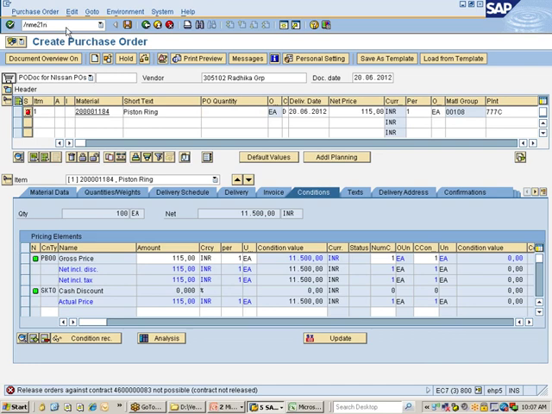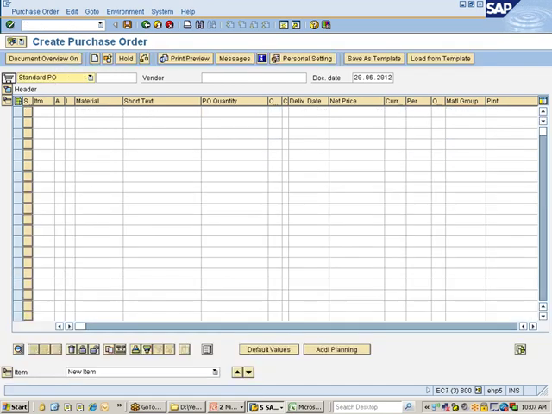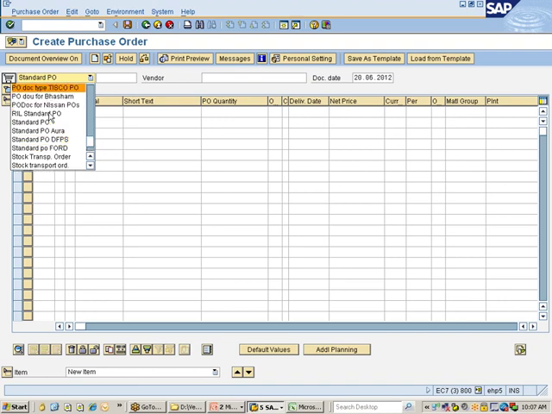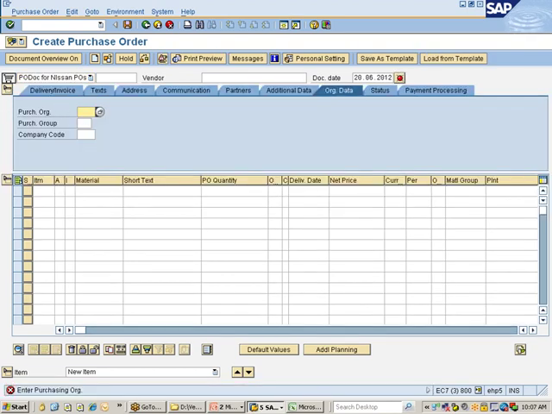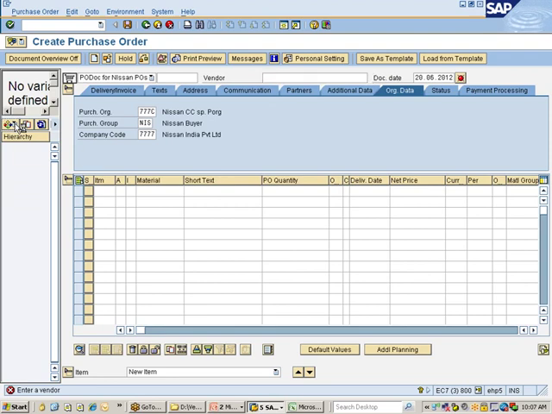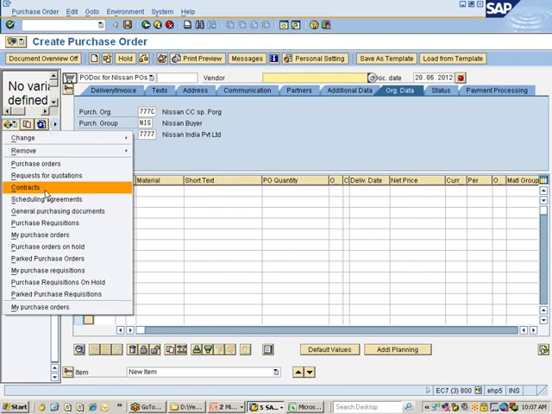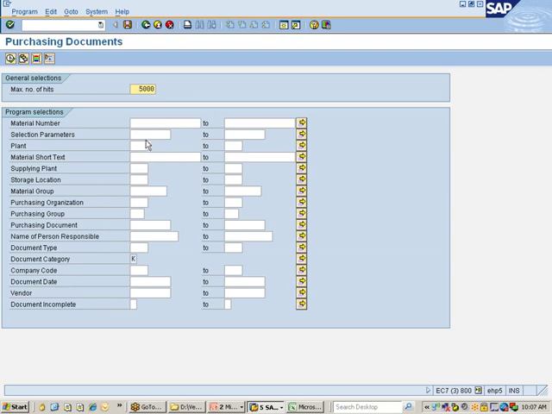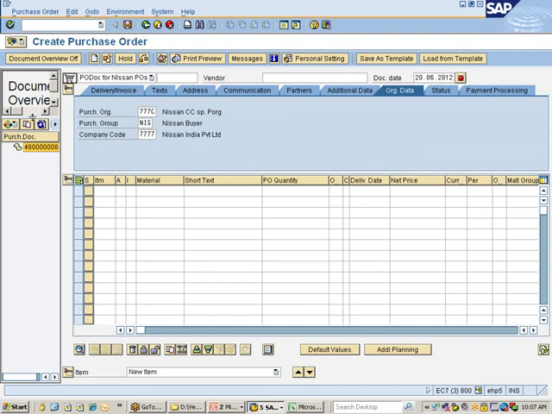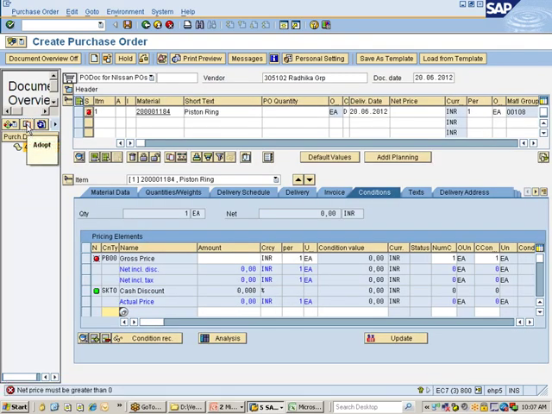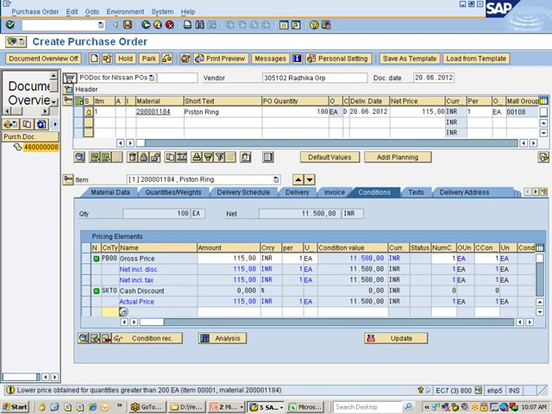/n ME21N, once again, PO document type for Nissan POs. Okay, I'll go with document overview on and then contracts, material number so and so, right? So this is your contract, so you refer it. Okay, here I'll just go with quantity 100.